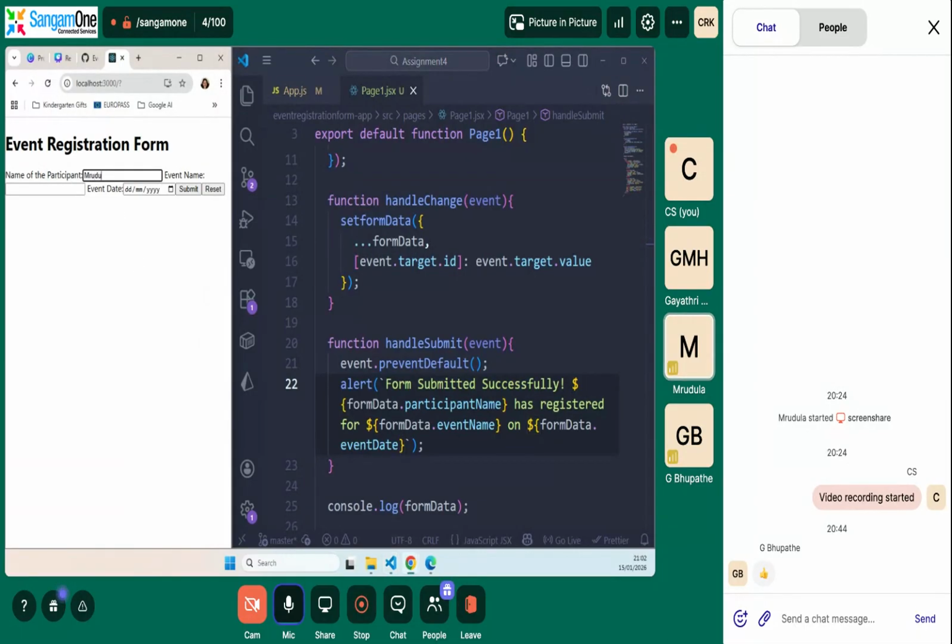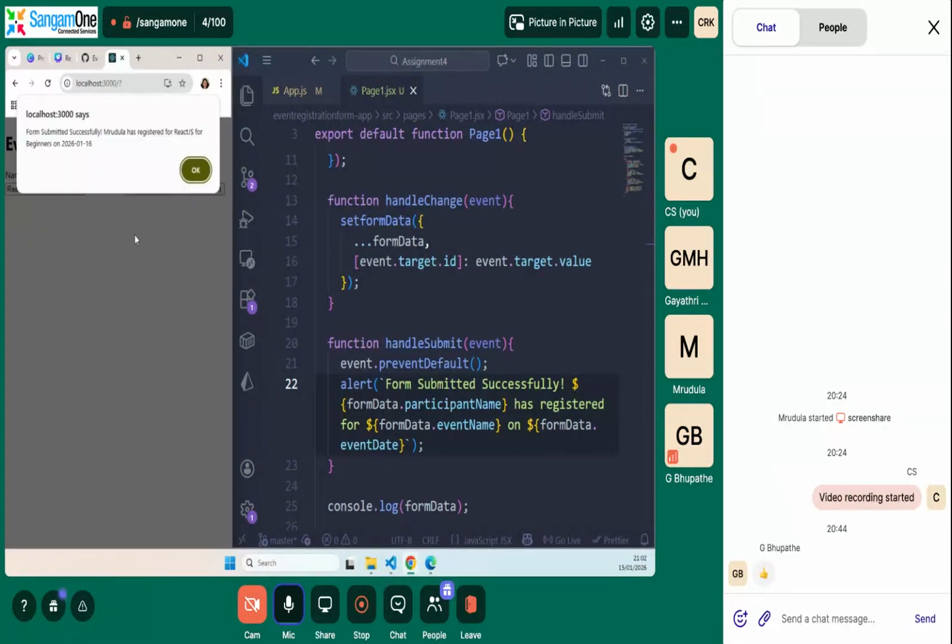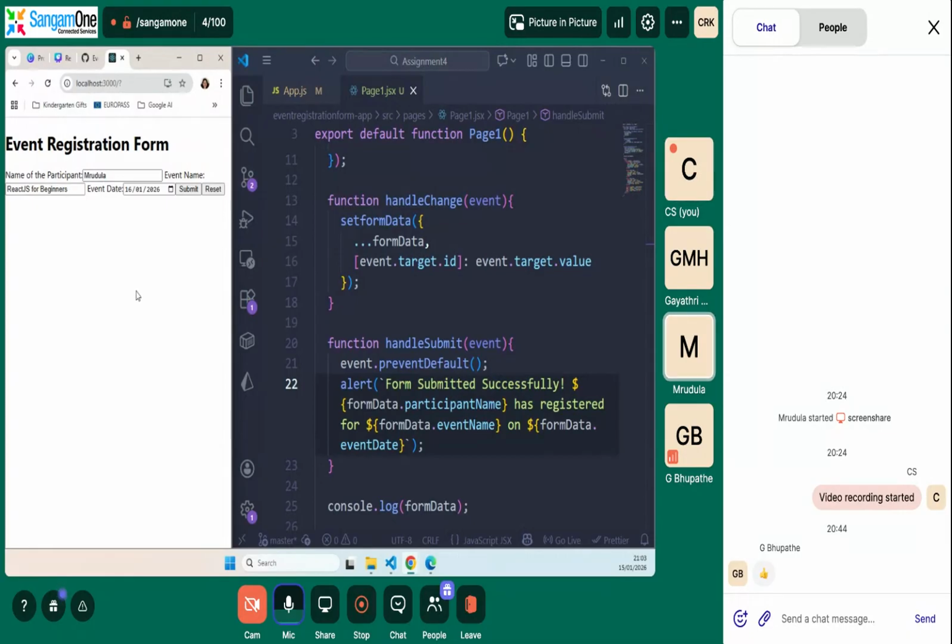Let's say Mridula. The event is ReactJS for beginners, and then the date. It can be only today or tomorrow. Today's is almost done, so let's say tomorrow, and then submit. See, it successfully handled. Form submitted successfully. Mridula has registered for ReactJS for beginners on 2026-01-16.